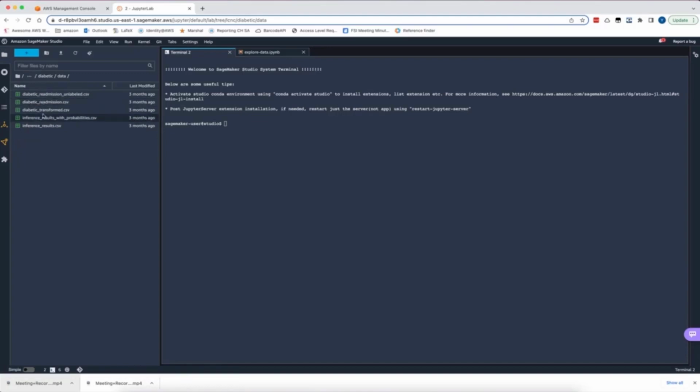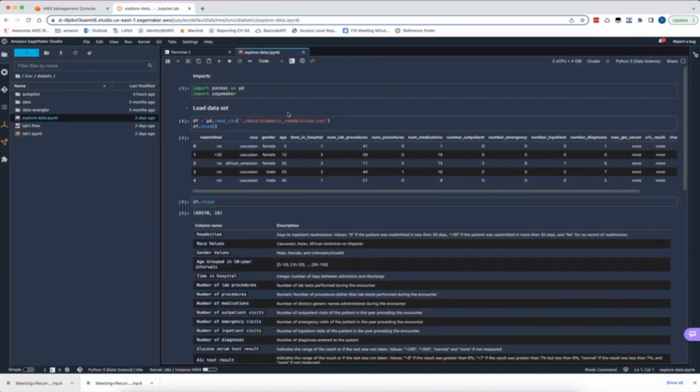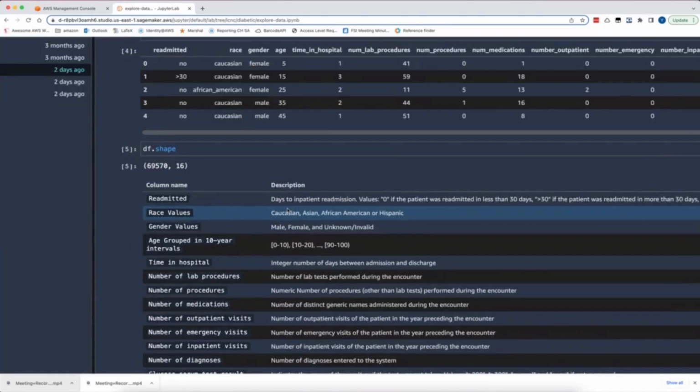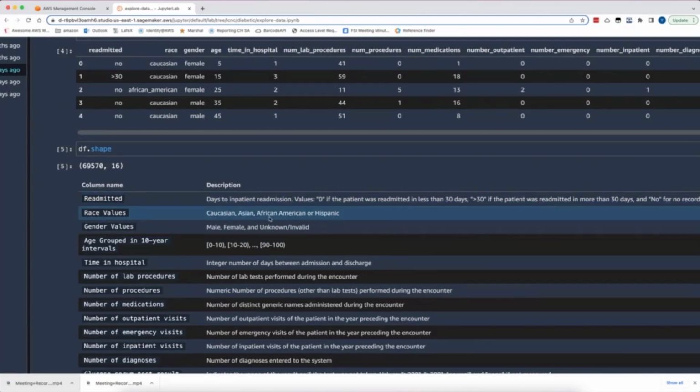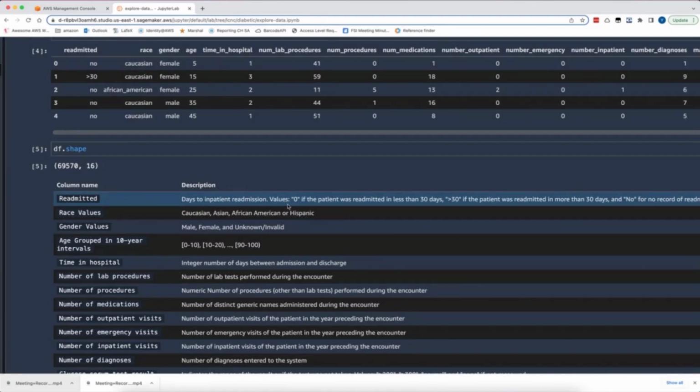I have already the dataset in the folder in SageMaker Studio, and I have a notebook. You can open the notebook, a very simple notebook. We load this dataset and we look at this dataset. As said, it has 15 features and one target column called readmitted, and it represents basically after how many days a patient was readmitted back to the hospital.